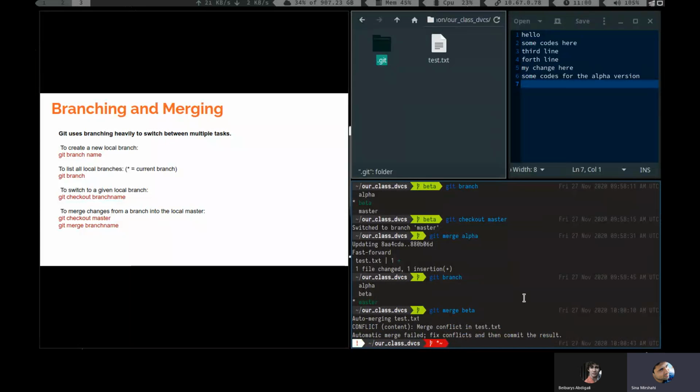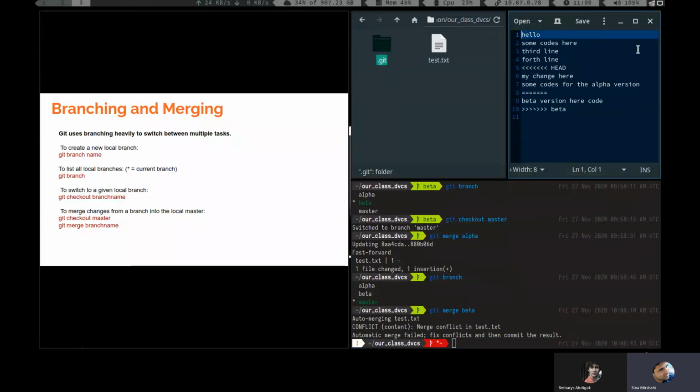There is some conflict, and here it automatically shows me, like, these are your code. This is from here to here. This is the beta one. This is where you are. You see these bigger, lesser, some kind of sign. So I should manually fix my change, but I understand now there is a conflict. I will delete this part.